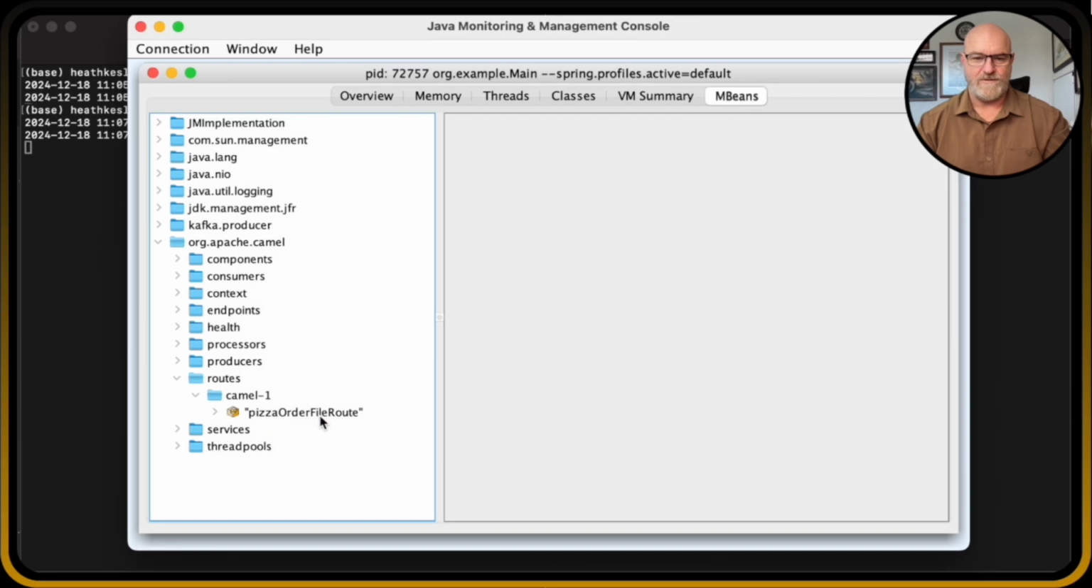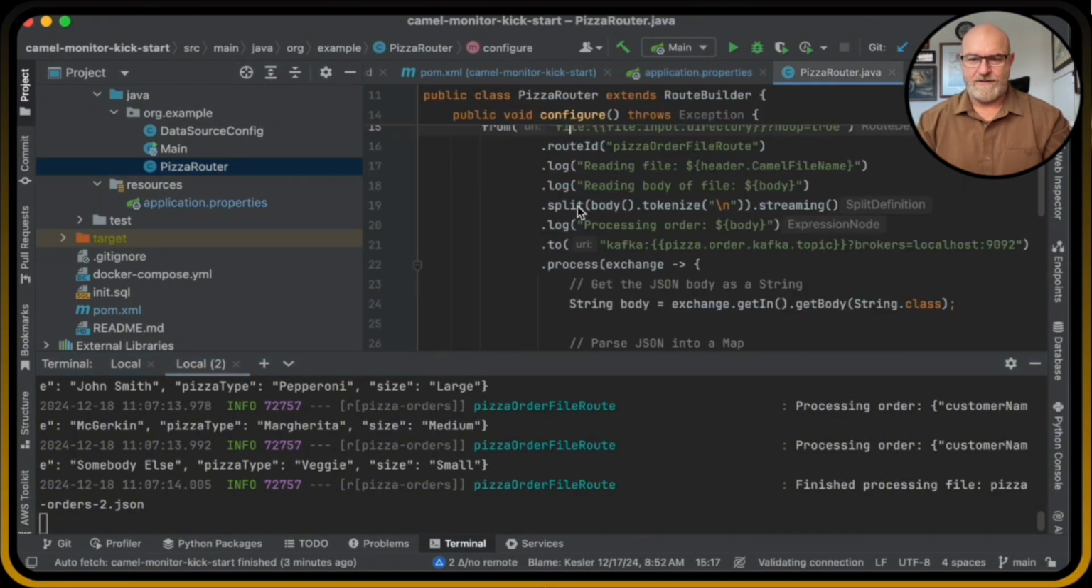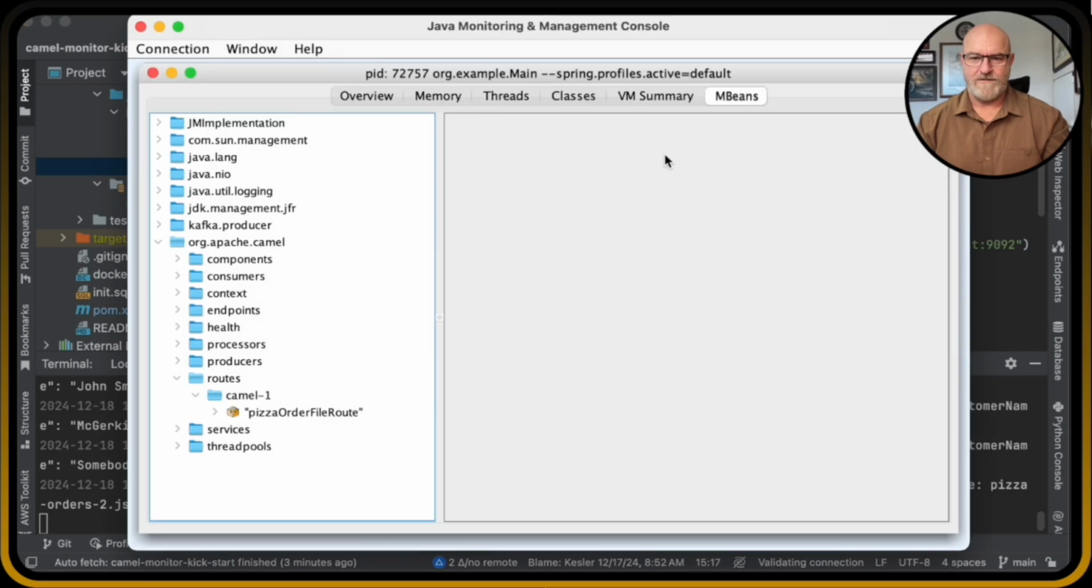So we can see the pizza order file. Not that one. We need that guy. So what we have now is the pizza router and the pizza order file route. So we come back here, pizza order file route. This is what we're looking for.